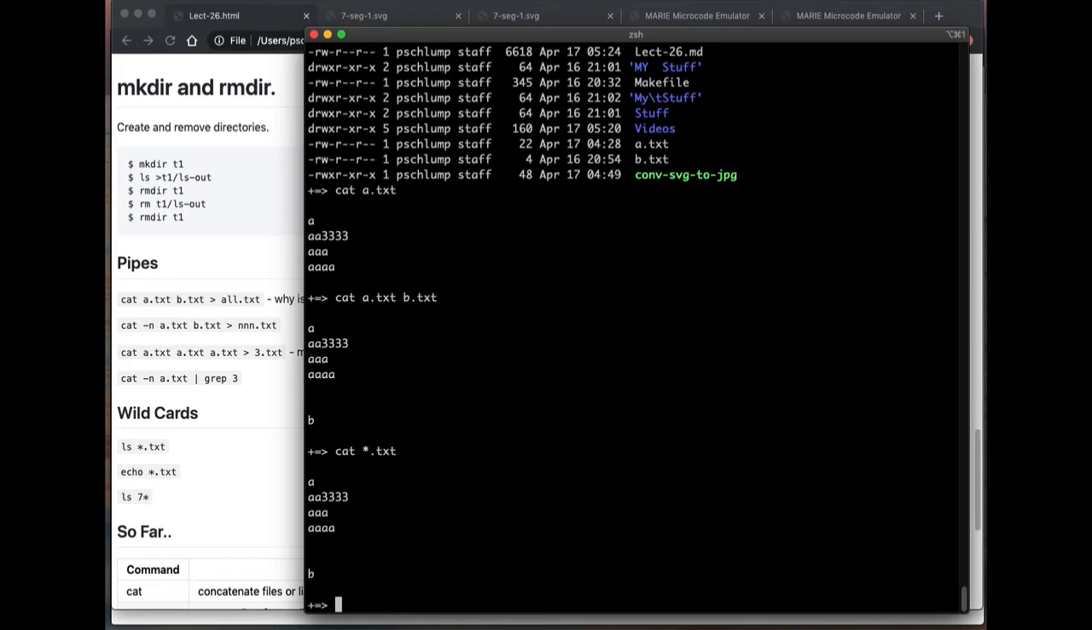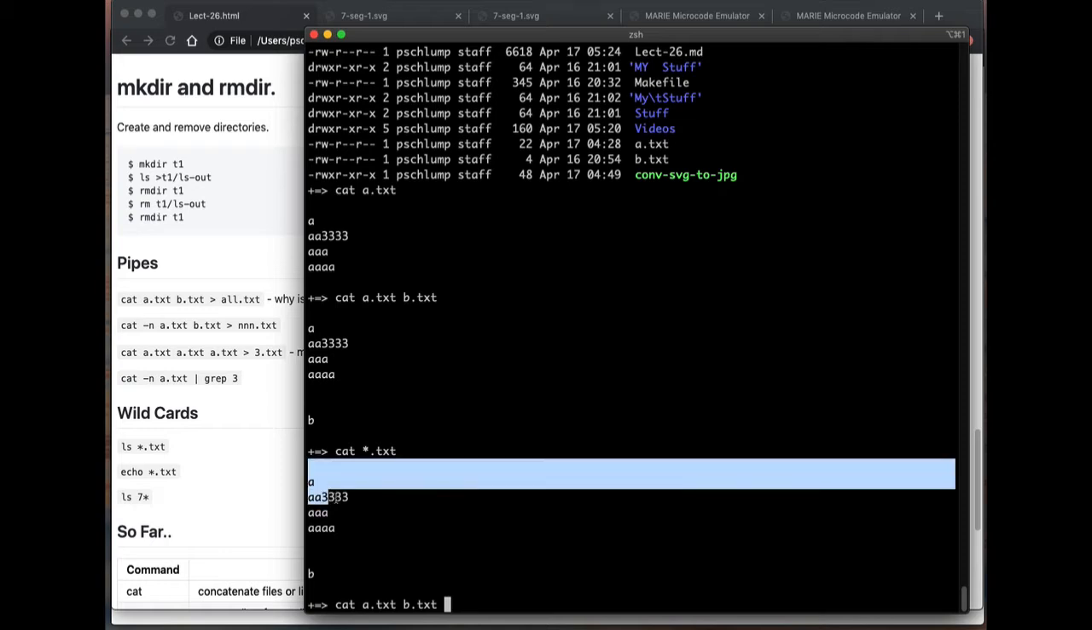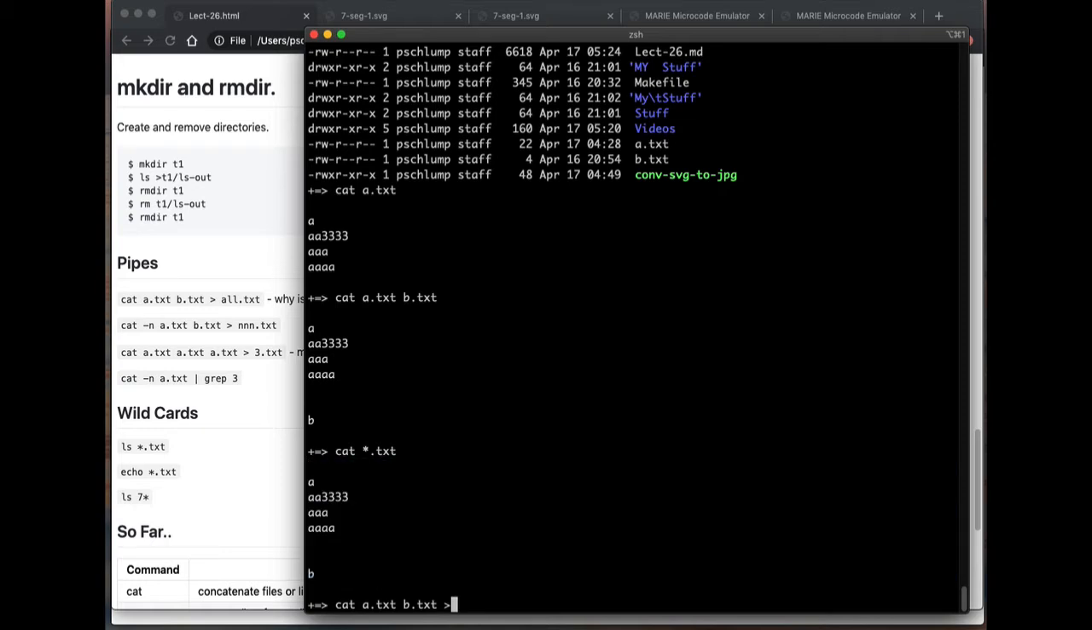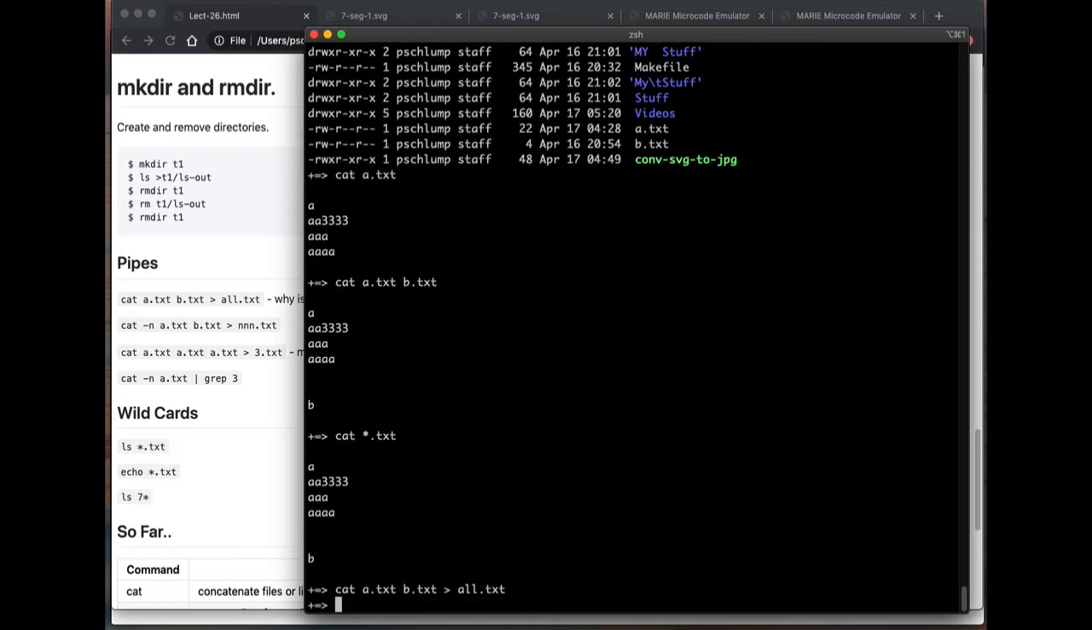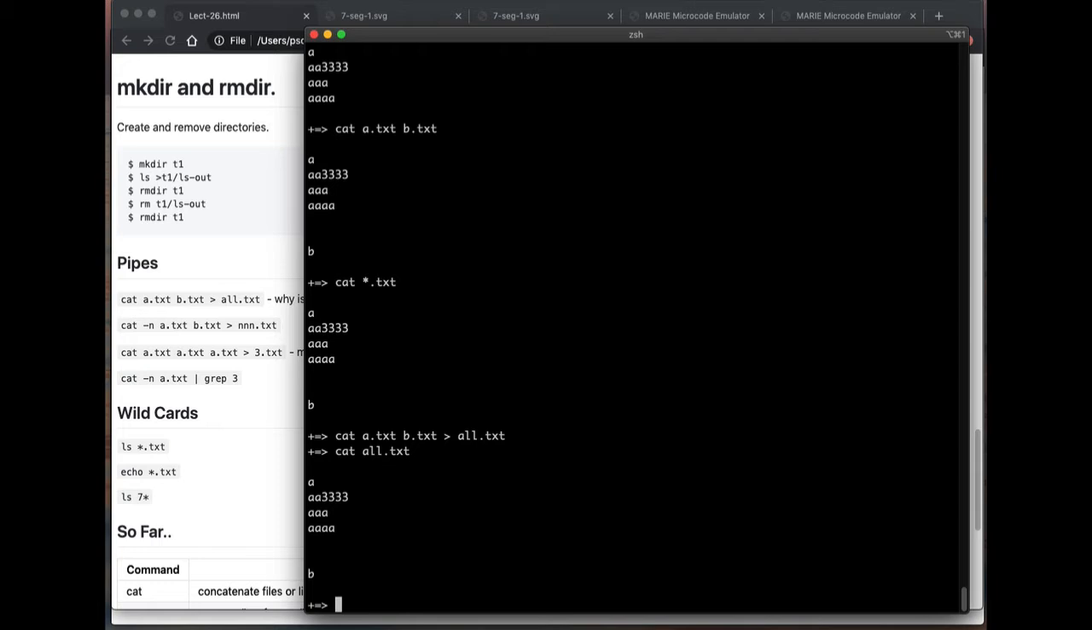But there is one of the major inventions of the land of Unix, and that is pipes. And I've used some already, but let's get really specific. If I want to put these things together, I can do cat a.text b.text, and you see what the output is from doing cat on both of those. And I can send the output to all.text. And now I can do cat all.text, and you'll see that it has those two things concatenated. So this single character allows me to take the output of one command and stick it in a file.